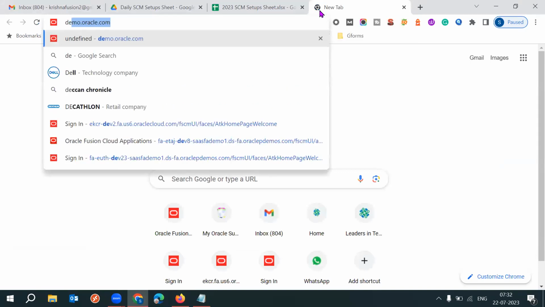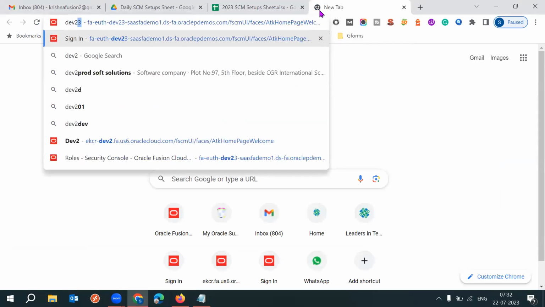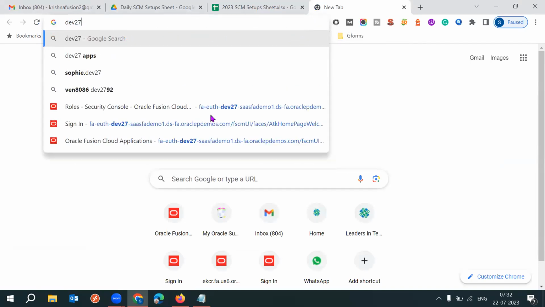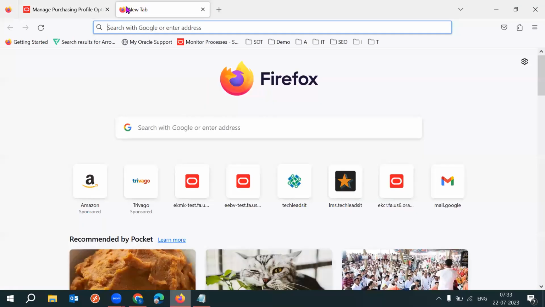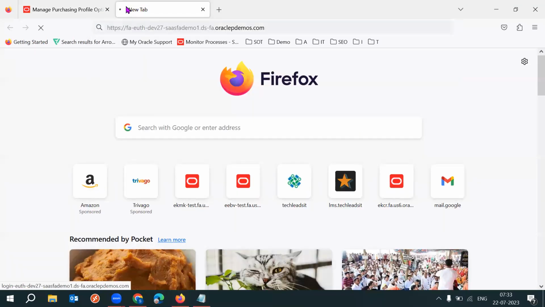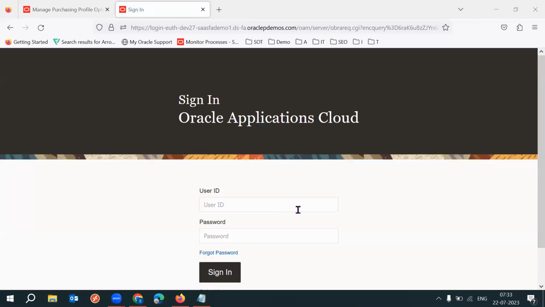What is the latest instance? Dev 27. Is the latest instance Dev 27, the demo one? Krishna, 90 and 27. 27 is latest. It's Dev 27 only.